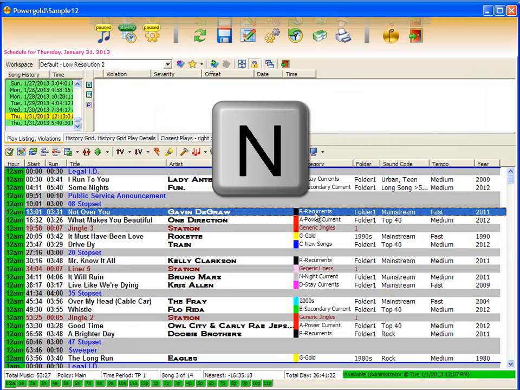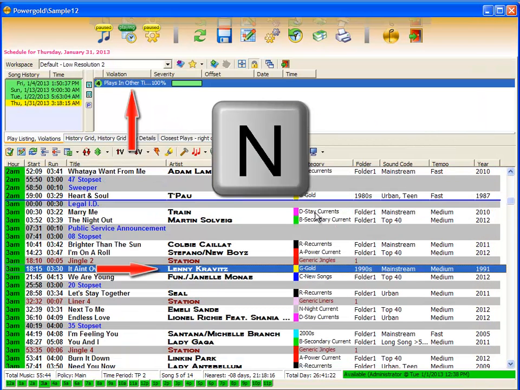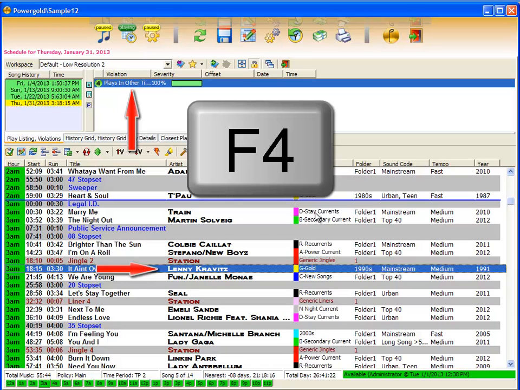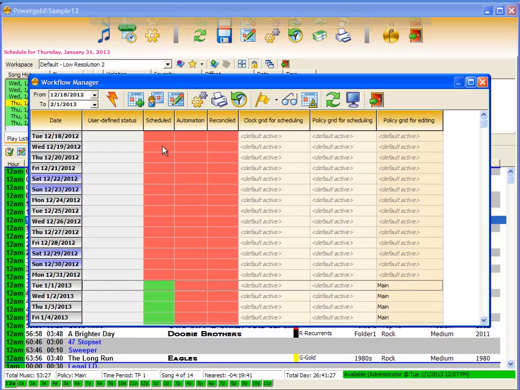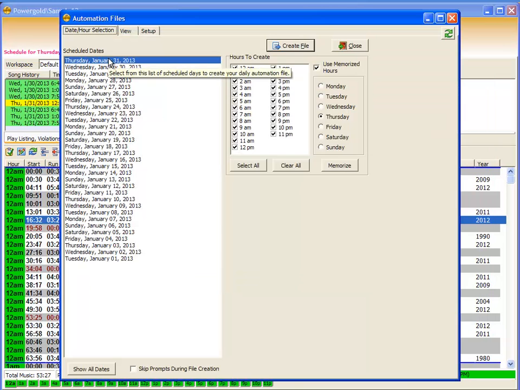Keyboard shortcuts like N will take you to the next violation on the schedule. Press F4 to automatically replace a song with rule violations with one that has no violations. When finished editing a schedule, press a couple of buttons to create an automation file.